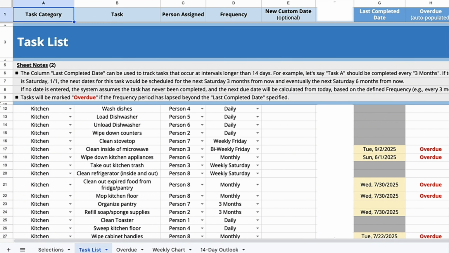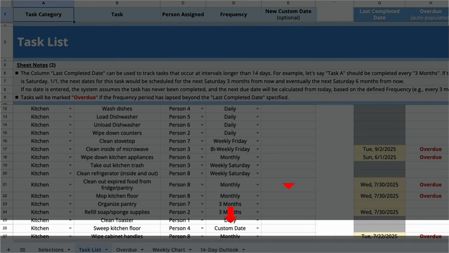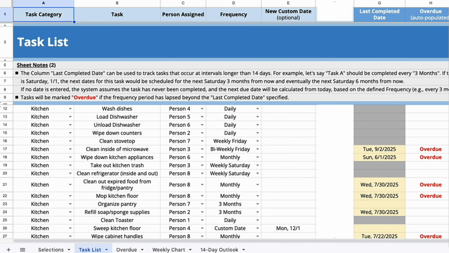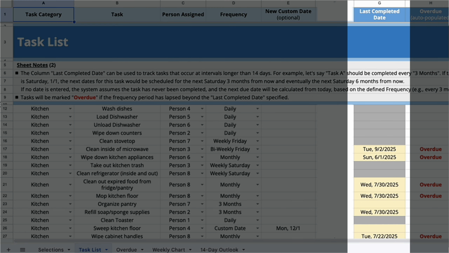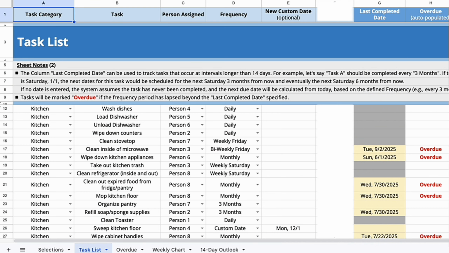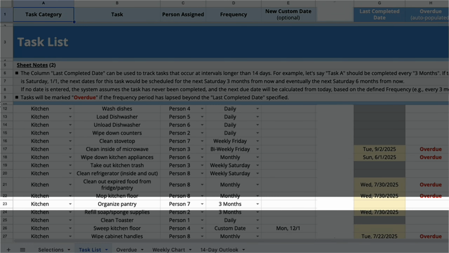If there is a custom date applied, you would simply specify this in the next column over, associated with the corresponding row, as shown. The next column, labeled as last completed date, provides a way of tracking tasks that occur longer than 14-day intervals. For example, let's say the task of organizing the pantry should be completed every 3 months.